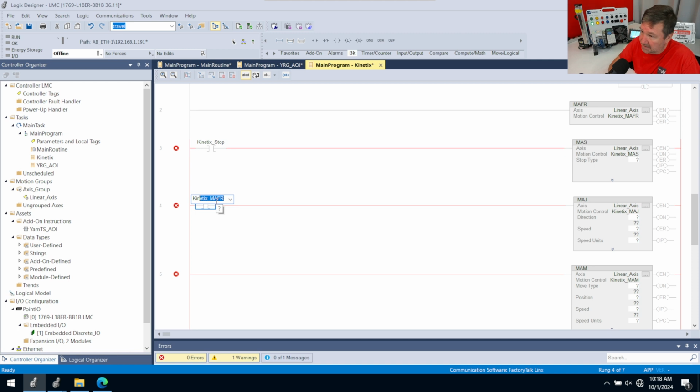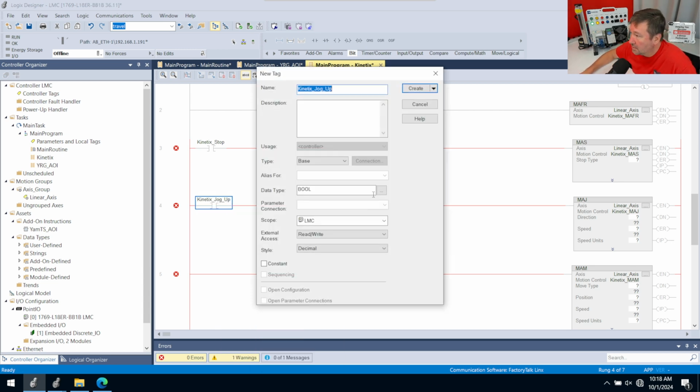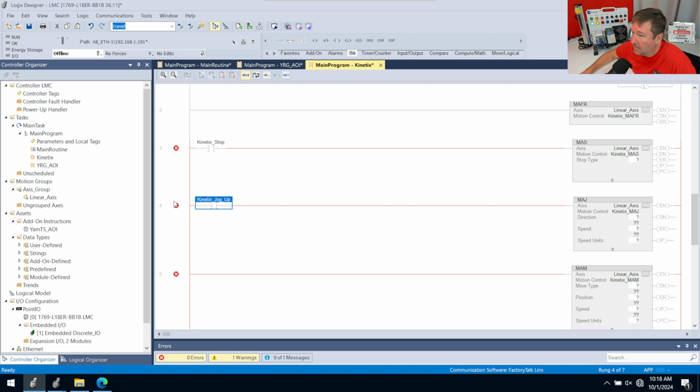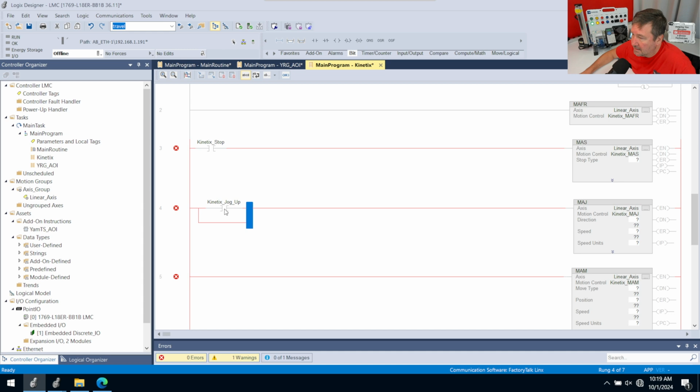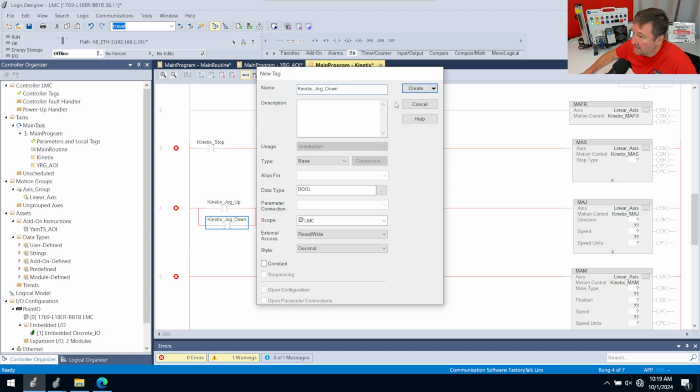So we'll do Kinetix. Oh, this one actually will be interesting. In this case, we need Kinetix jog, and then we need, in our case, we're going to jog up for our actuator. So right click it, new, create. And then we also need a jog down, which we're going to think a little about. So let's just copy that instruction and paste it here. And we'll make that one jog down. And we'll right click, new, create.